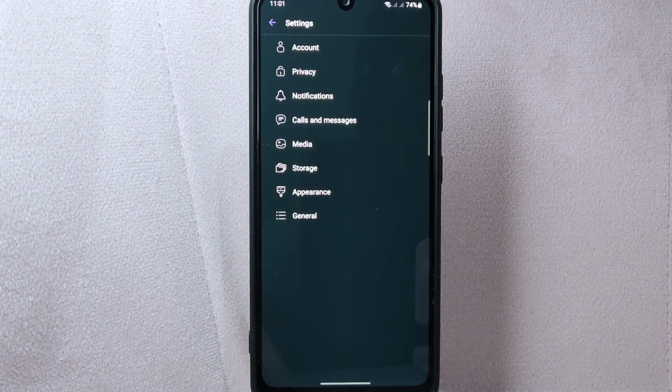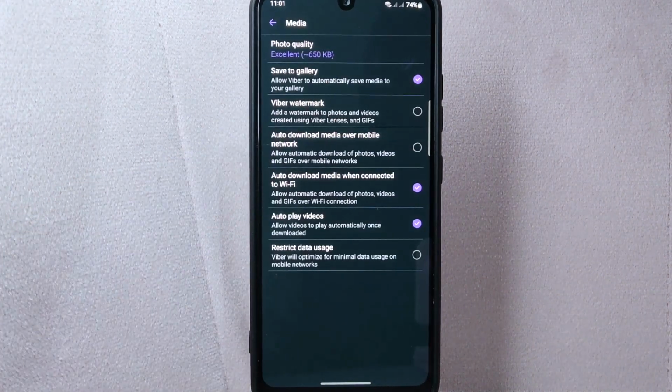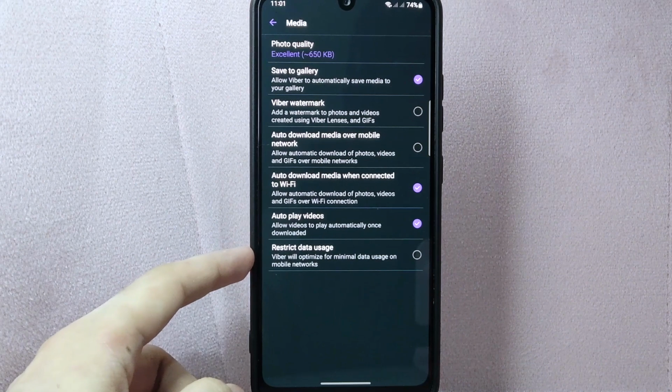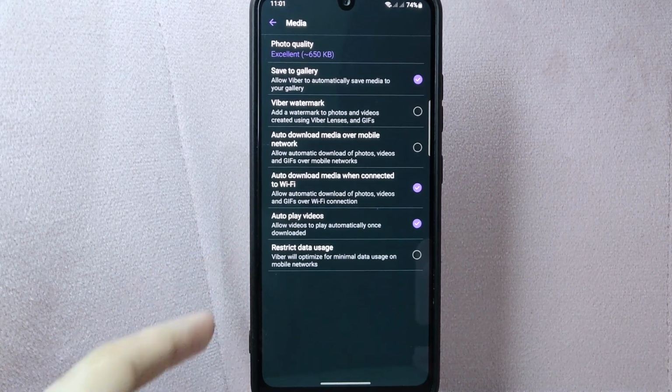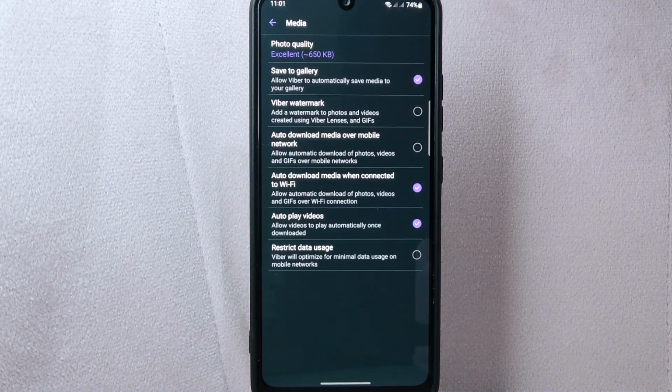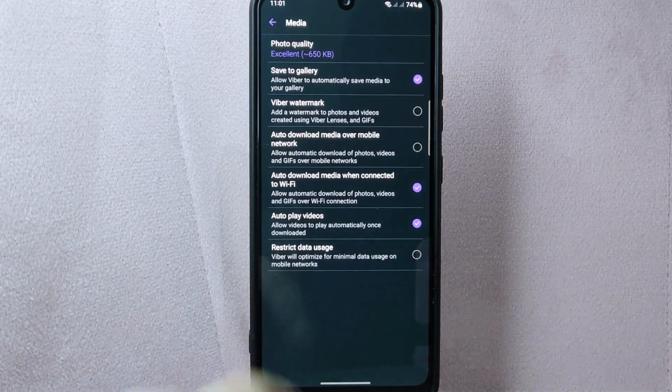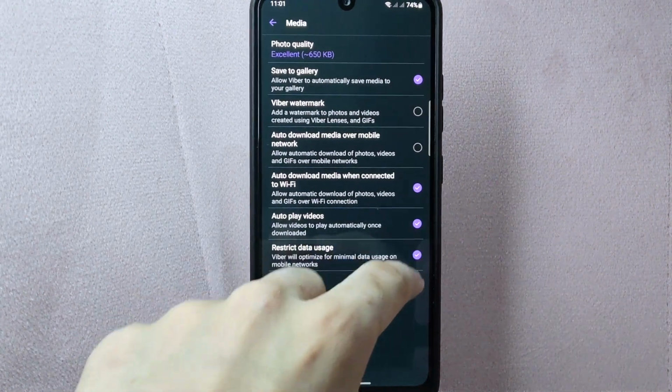In this Settings page, tap on Media. Here, you will find this Restrict Data Usage option. By default, this option is turned off, which means that Viber uses data freely. Now, to restrict data usage, simply tap on this button next to it.